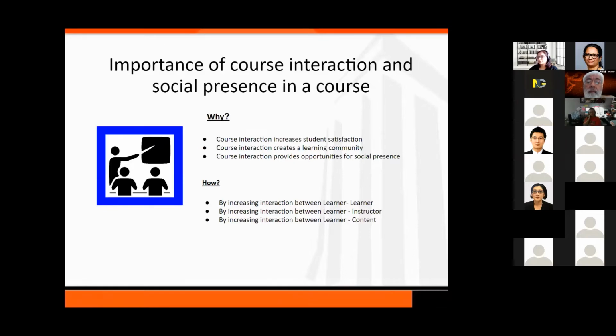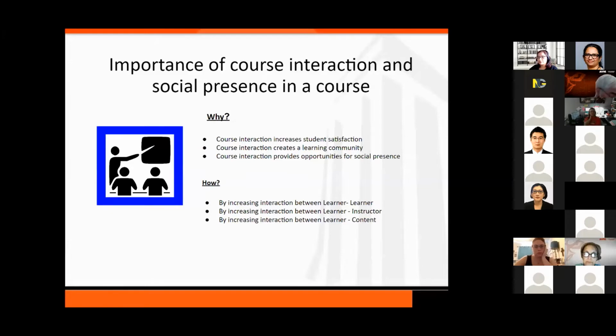A lot of it's sometimes text-based, or the students are just reading the content that's in the course. But we want to give them the feel of a face-to-face course, just in the online environment. Some of the reasons why you want to do that is because you want to increase your student satisfaction. Course interaction creates a learning community. Just like your students, they get to know each other and they see each other as they're going through their courses, especially in the AUM environment. It's so close-knit. They see each other in different courses.